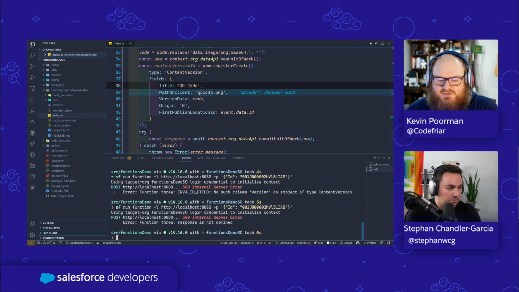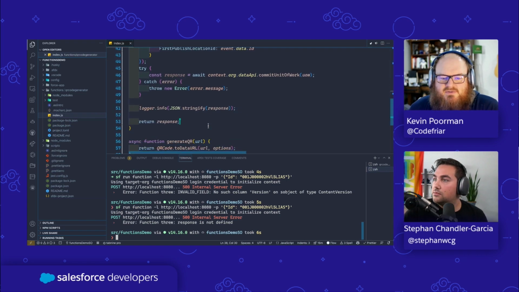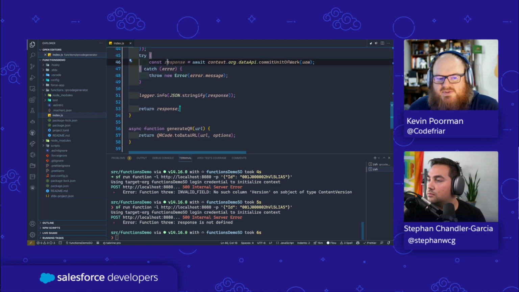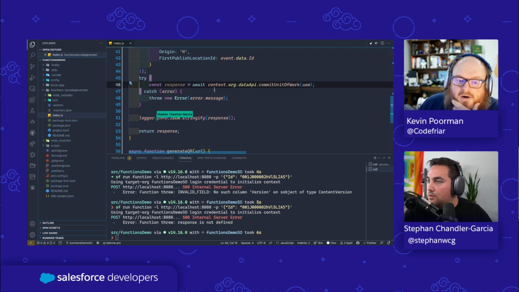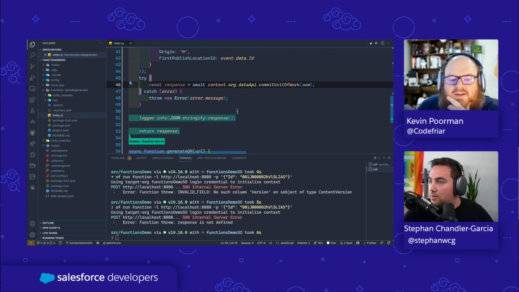No whammies, no whammies. Response is not defined. Did I misspell response? Oh, it's only used inside the try catch, so it's out of scope here. Yeah, good shout. So let's do that. I'll just put that inside the try.